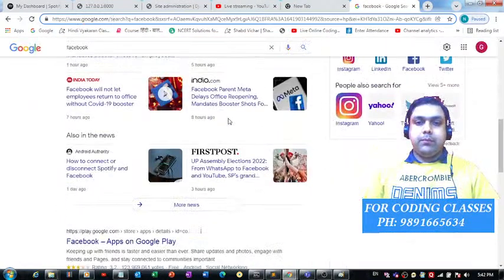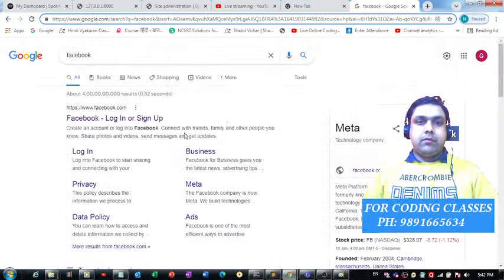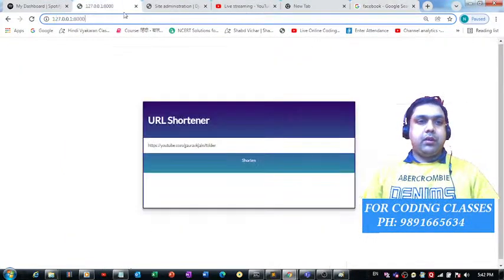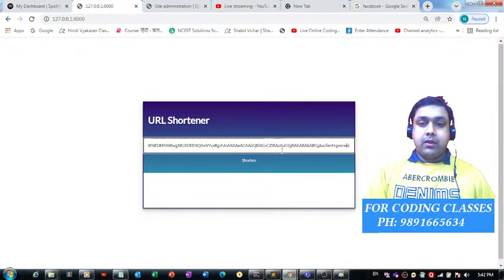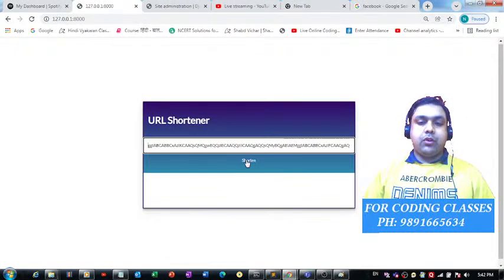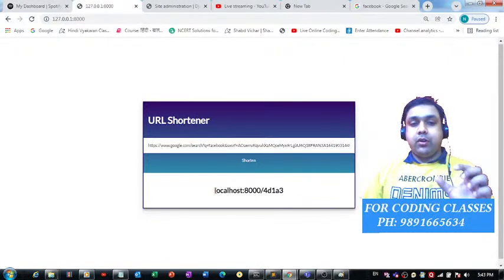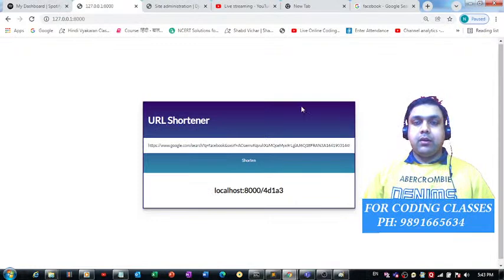So this is the page. Right, this is the web page, and its URL is this. I'm copying it and putting it here in the input box. You can see there are a lot of characters in this URL, right? It's very big. Now if I want to shorten this URL, I can simply hit the shorten button present right below this input box, and it will give me a short address of this URL.